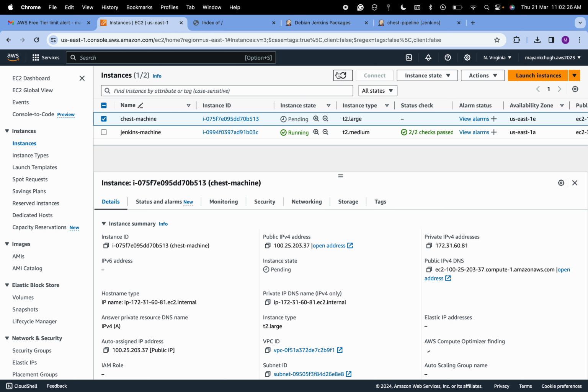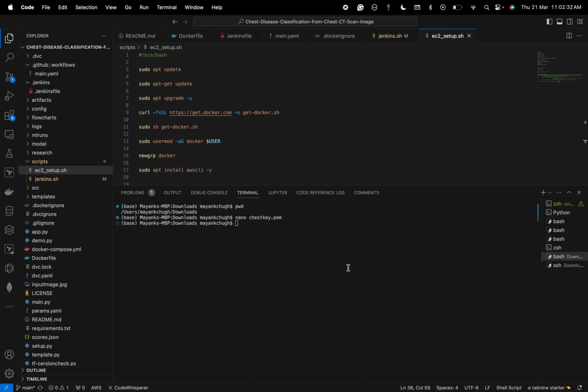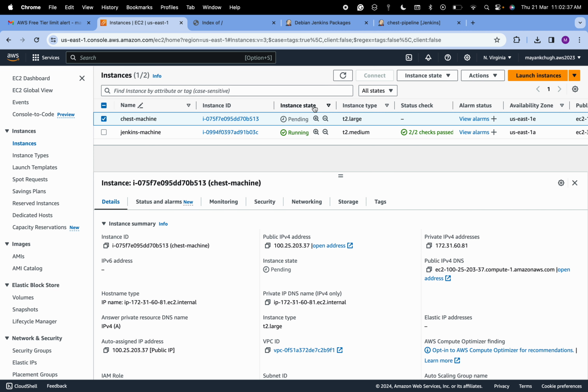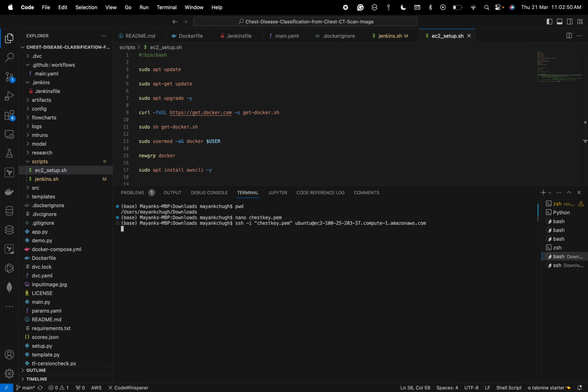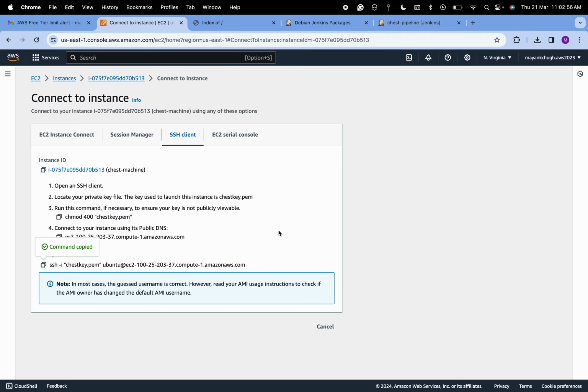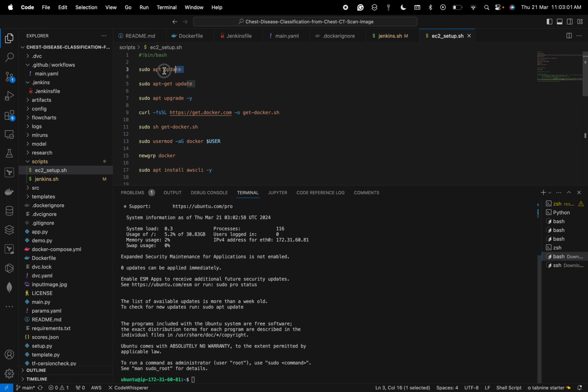Just wait. Once it comes up, we'll use this one as well. So it seems it is ready. T2 large, this one. Go back and connect. I'll have the same key, but the IP is changed. Again, connect. That's it. Yeah, we have to put yes. Now again, afterwards connect. We have to do all these commands one by one.